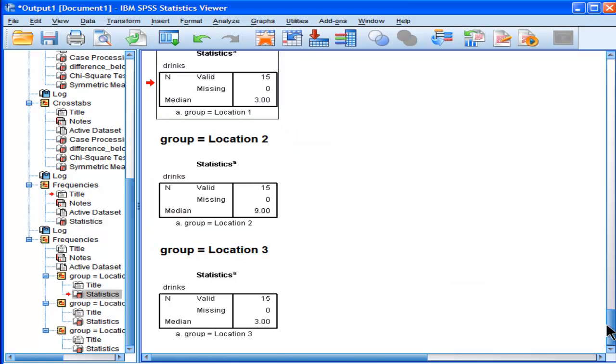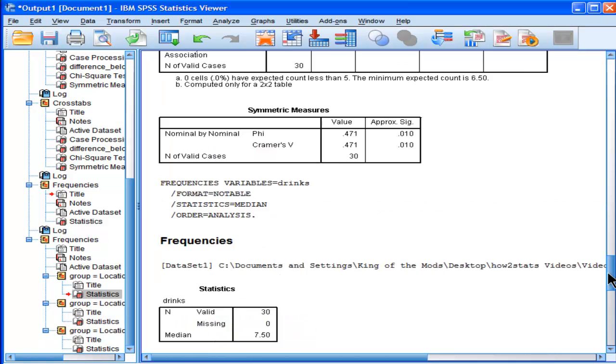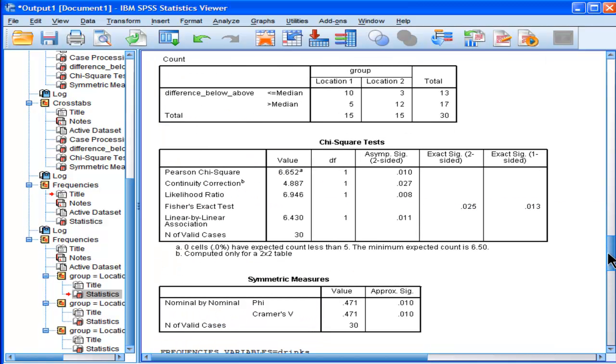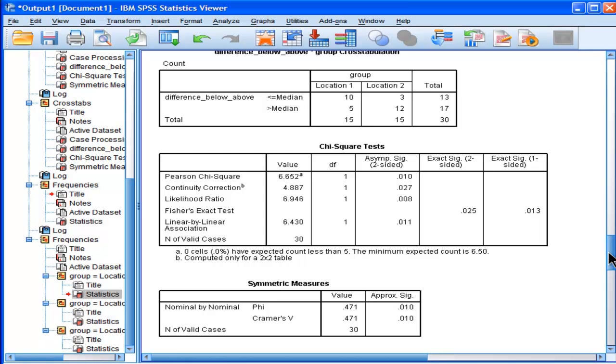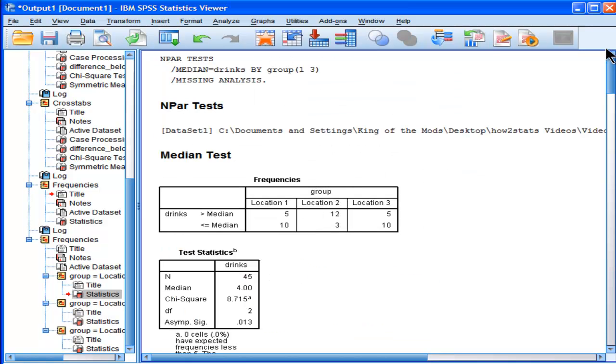Now, I'm not following this up with a difference between location 2 and 3, because I know it's exactly the same as location 1 and 2 in this one case based on the data I've got. And I also don't follow it up with a post hoc based on the difference between group 1 and 3, because they're exactly the same. The medians are the same, and the below and above is also the same for group 1 and 3. But if it weren't, then you would have to follow it up with that post hoc testing.